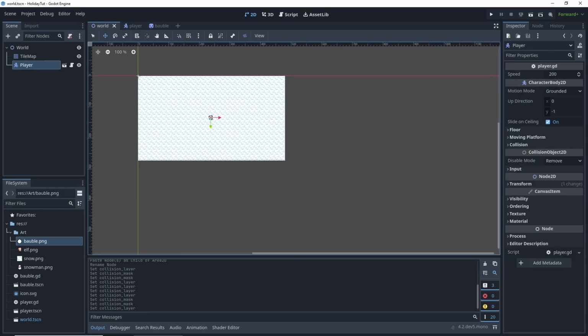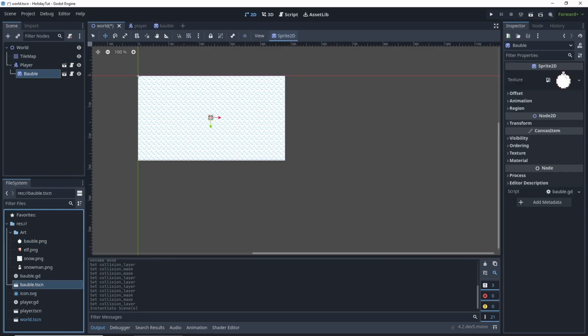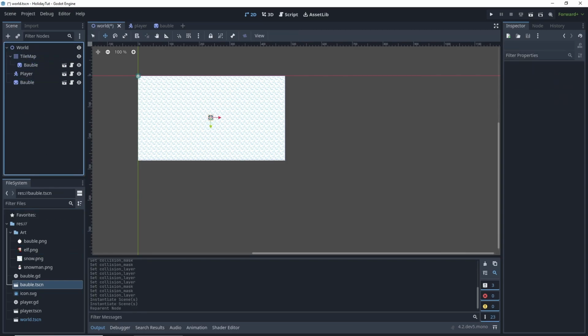Okay, so then on our world scene, we're gonna just test this out. So let's instantiate a couple of these, but we don't want to make them children of the player. Children of the world.